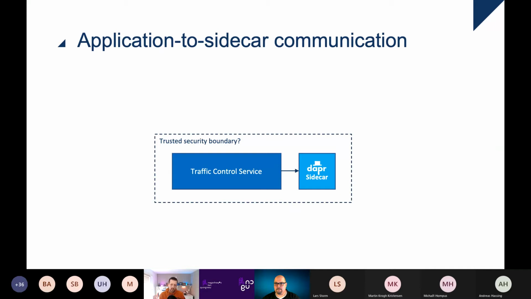But you may want to tighten it up further. For example, if you've got other containers running in the same pods, which are running software of which you're not sure if it's totally legit what's running there, or maybe you want to expose your Dapr sidecar outside the pod to external parties, then you need a little bit more security. And you can do that by enabling API token authentication. With API token authentication, all of the requests coming into your sidecar need to have a valid API token.